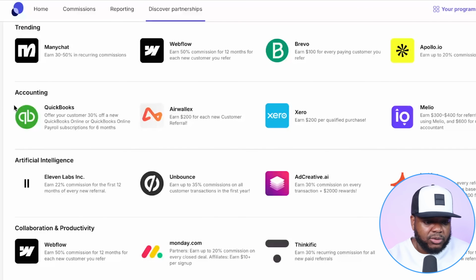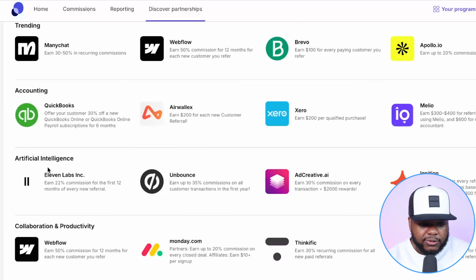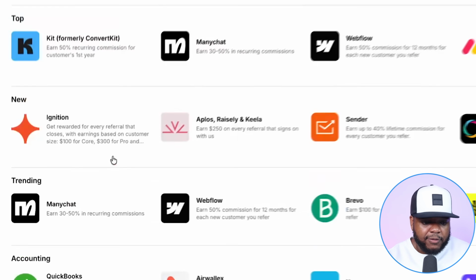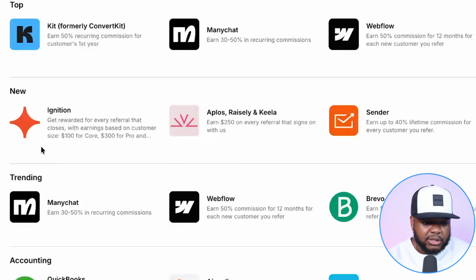There's all of these different categories. We've got accounting, artificial intelligence, we've got content management, so on and so forth. But if I just come over here to the trending section, straight away, I can see ManyChat. This is something that I personally use myself with all of the different Instagram accounts that I'm running. I've got a lot of experience when it comes to using it, and I believe that it could be a good fit if people are actually interested in it.